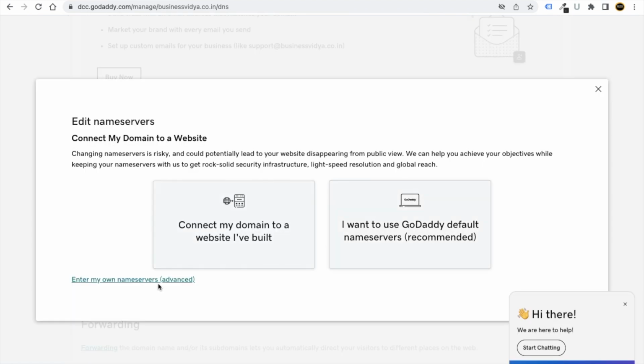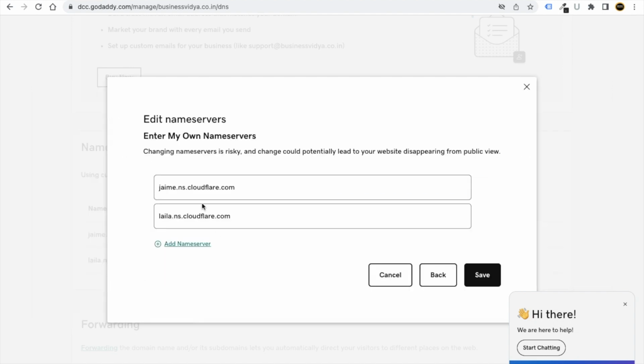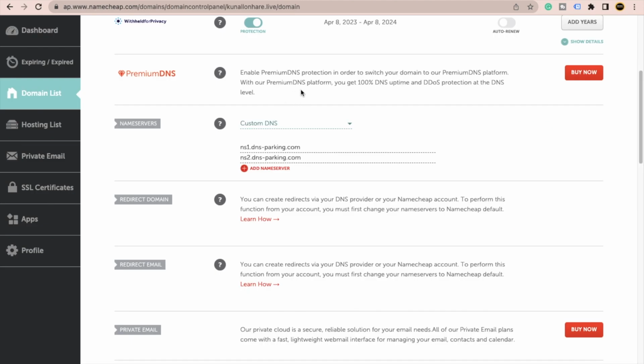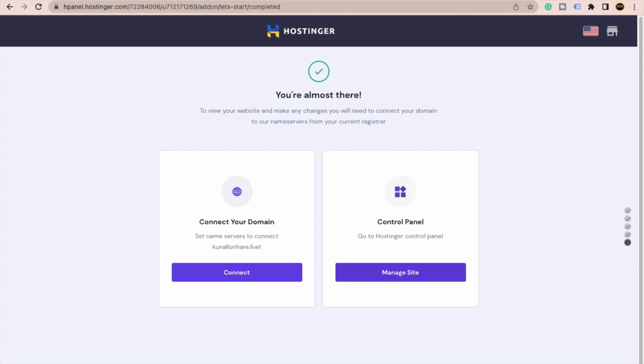And as I have shown you, click on this Enter my own name servers. As I have shown you, Hostinger has given us two name servers, right? So in case you have a domain name on GoDaddy, just for an example. In our case, we have shown you with Namecheap how you can connect Namecheap and web hosting.